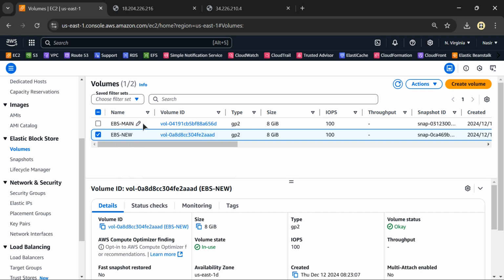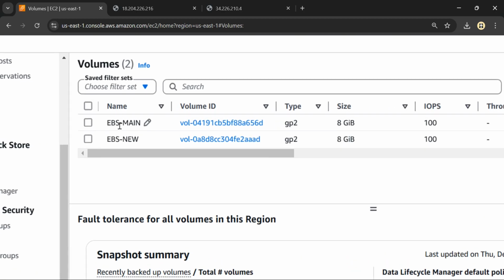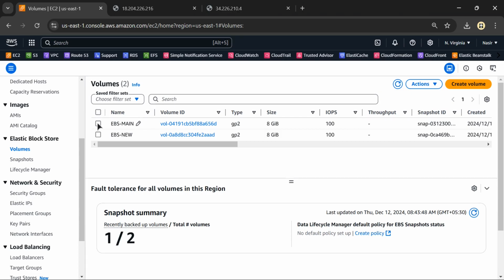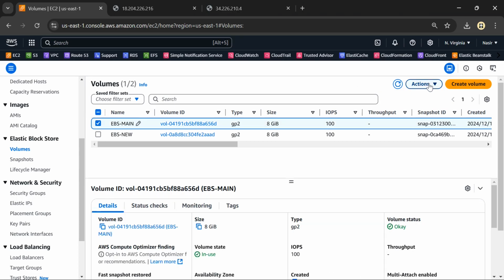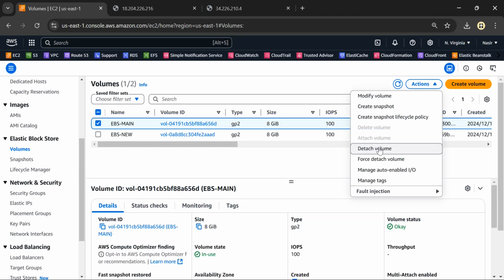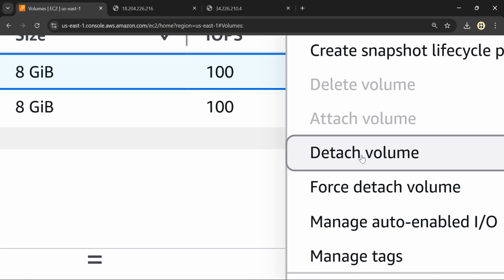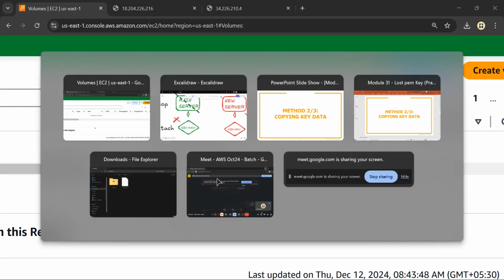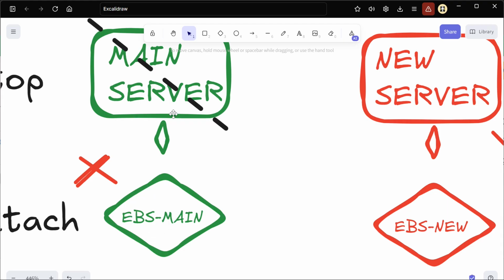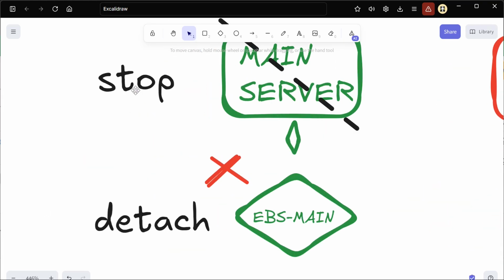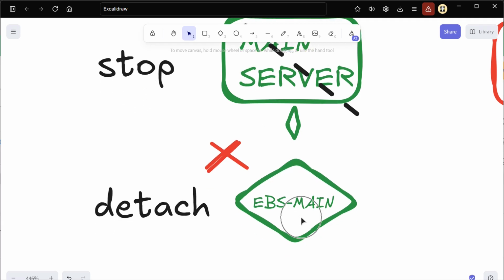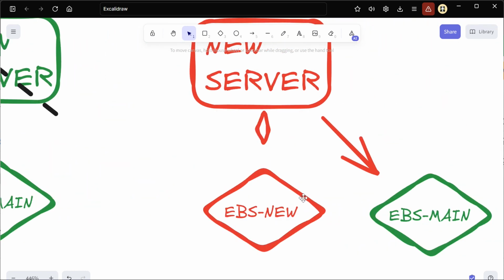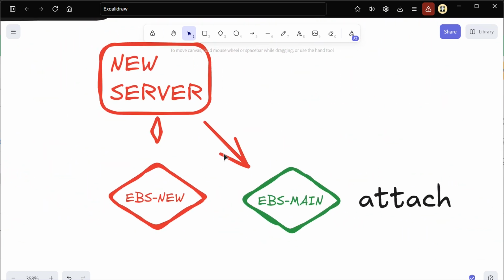So what we are doing is copying that key data and using it with our main EBS. Now I'll select this volume, go under actions, and click on detach volume. Once I click on detach, this EBS volume will get detached from my main server. So I've stopped the main server and detached this EBS volume from it. After that, I have to attach it to the new server, right?